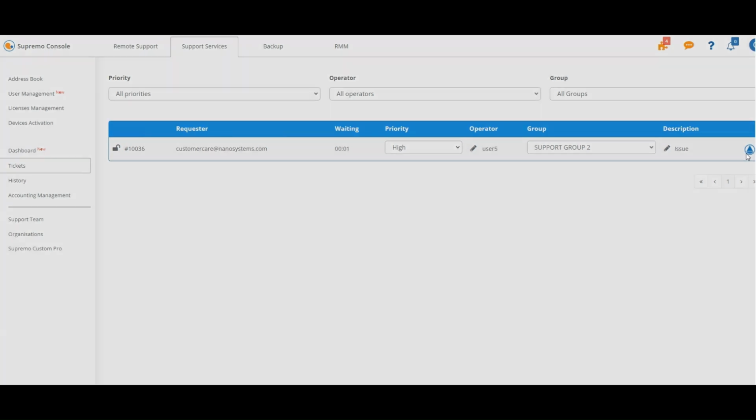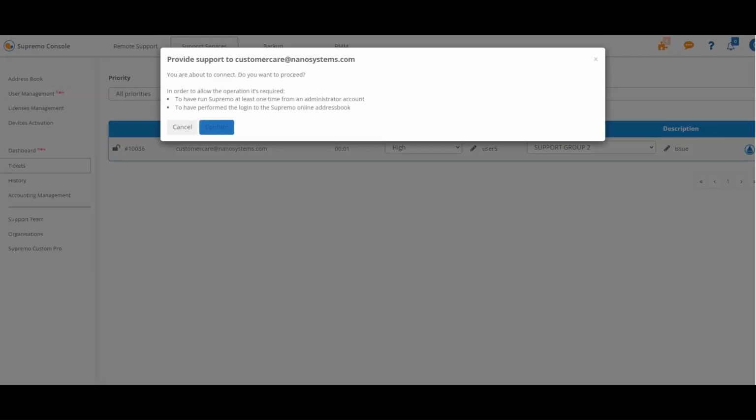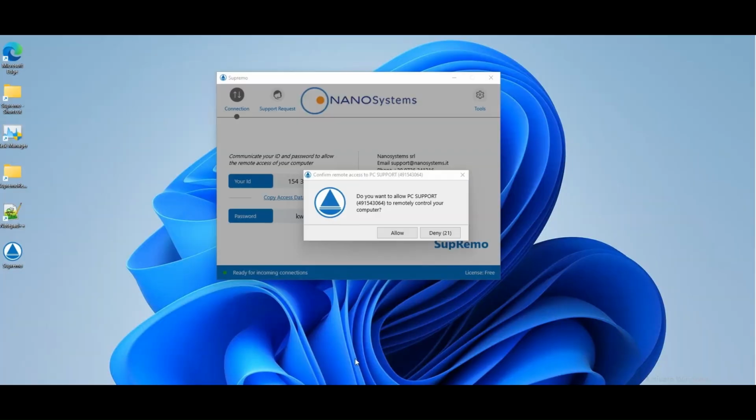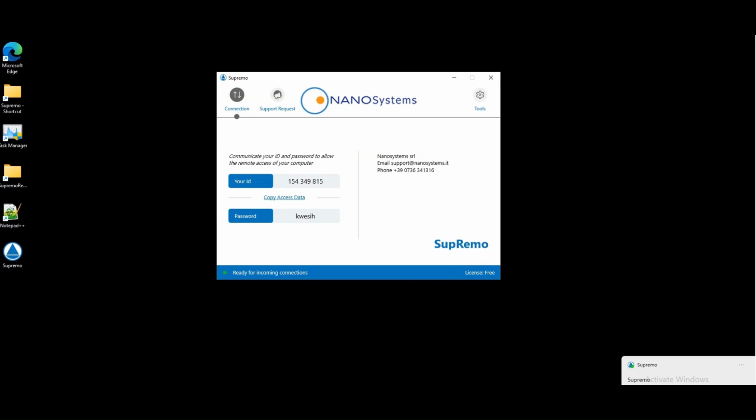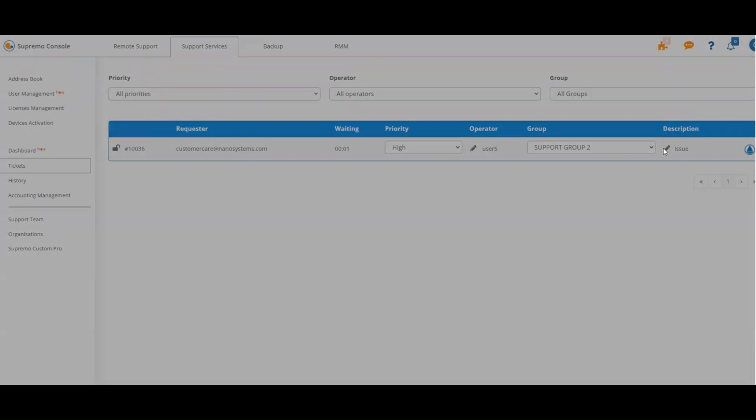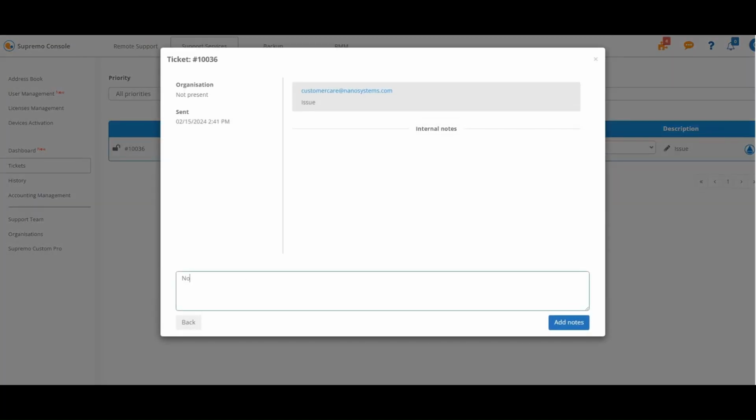By clicking on the icon of Supremo, a remote connection can be initiated. Without having to enter the device ID and password, the remote customer must first authorize the connection. It is possible to enter notes to be shared with your team.